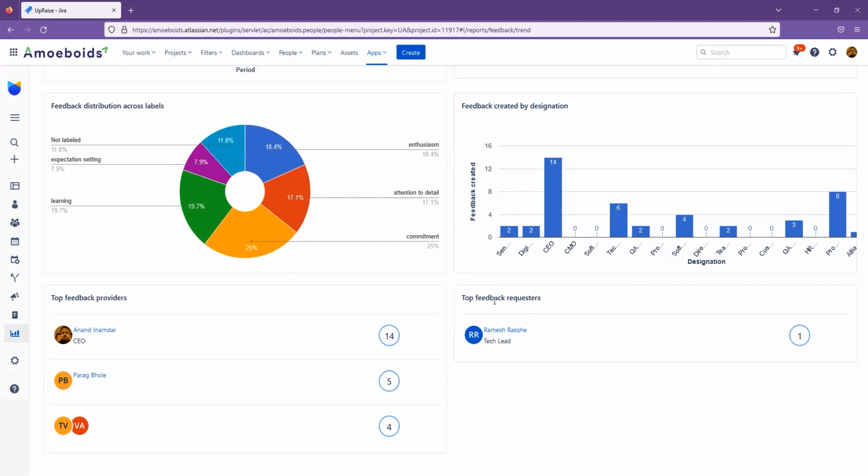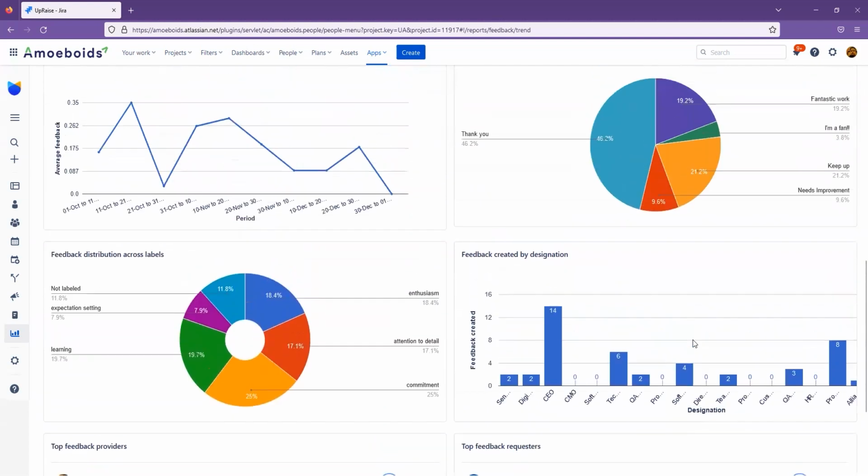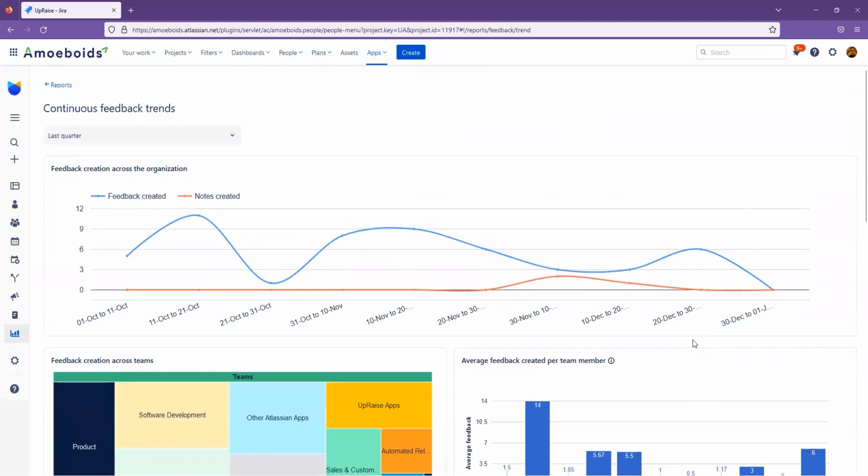in the given duration. You can utilize the continuous feedback trends report to measure adoption of continuous feedback across the organization, across the teams, across different designations and multiple different variables, and incentivize, talk more about these continuous feedback messages, requests, and importance of having a transparent communication at your workplace.